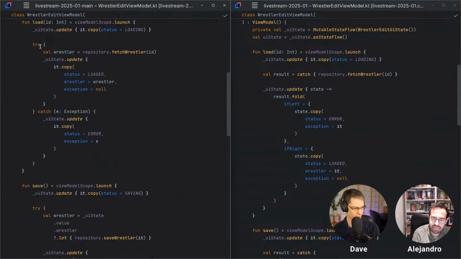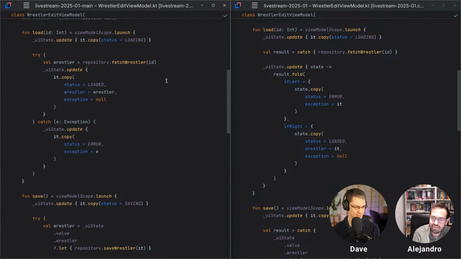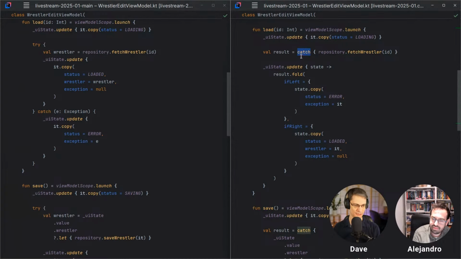So I started originally with this try catch. And what I did on the right is I changed it to using just this catch function, which is part of Arrow. And then I did a result.fold. And when it's the left, that means that something went wrong and we had an error. And if it's right, then it means that it went right. And so this is one of the things I did like about this approach is that it does kind of line everything up. So let me show you what I mean a little bit here.